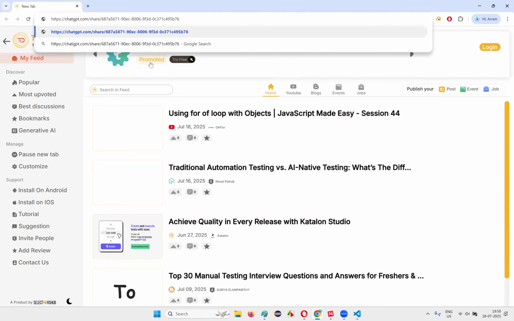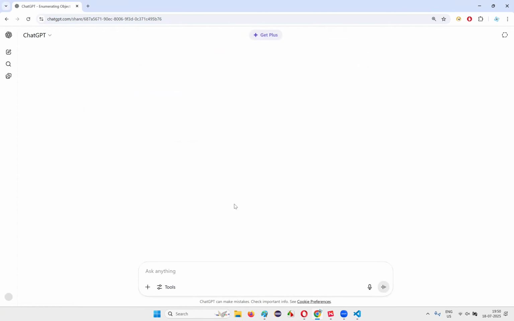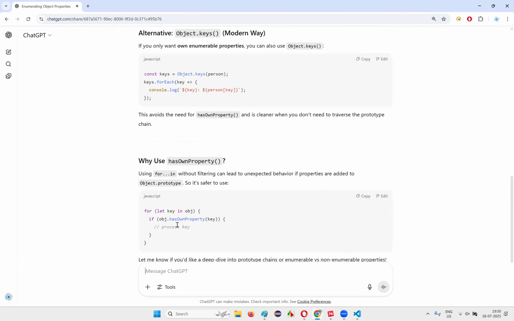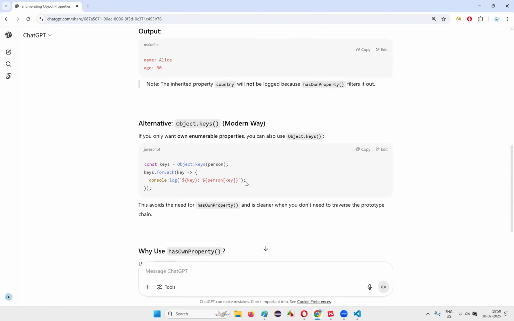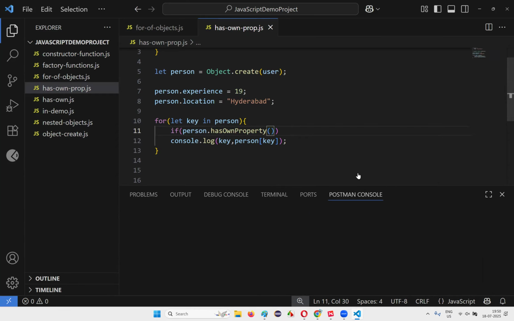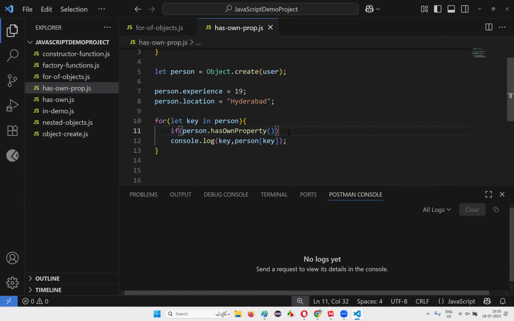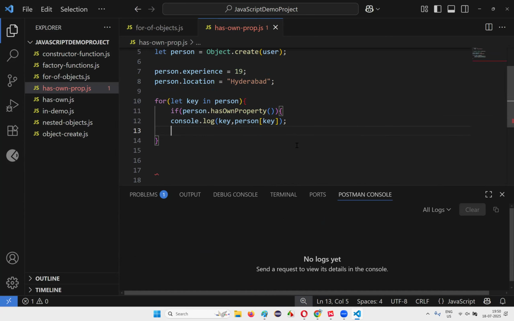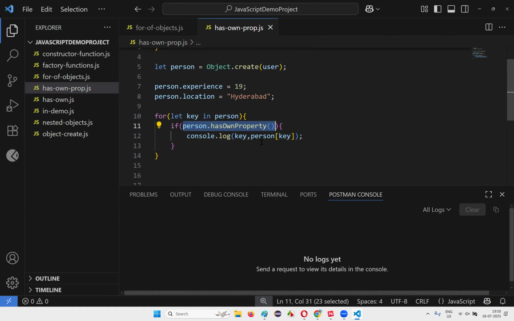Let me open the notes for reference and then I'll show you how to use that in this example. Here, object is nothing but the person, right? If person, the same thing, whatever I have written, dot hasOwnProperty. If person.hasOwnProperty, then print this. Otherwise, don't. So what happens here is, if person.hasOwnProperty, it is checked for each and every key.